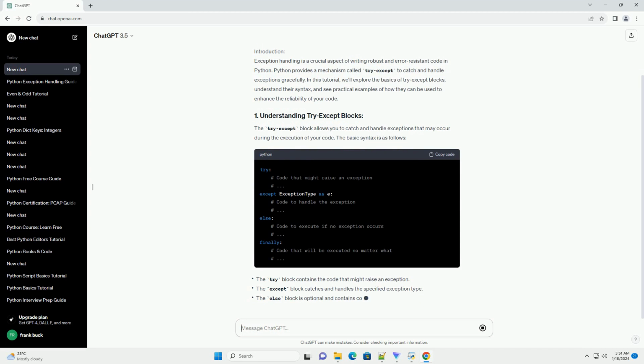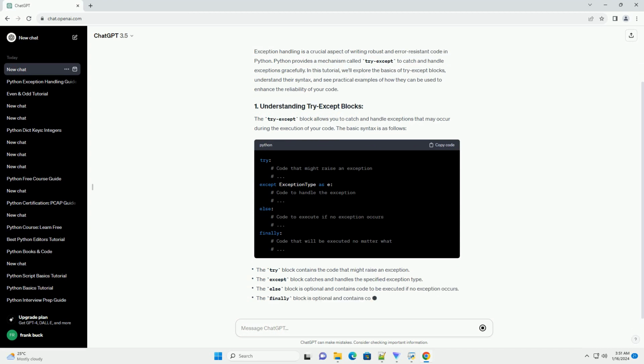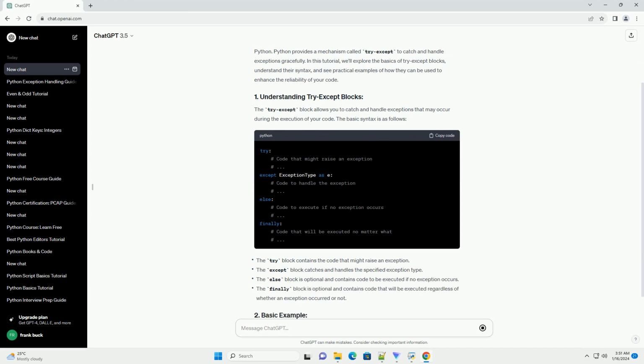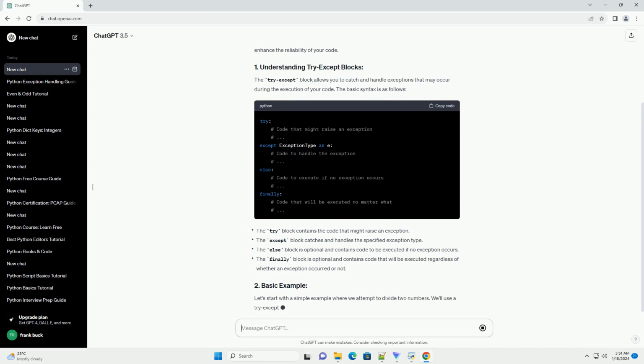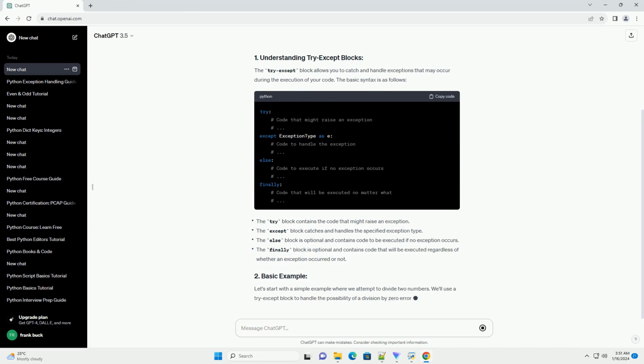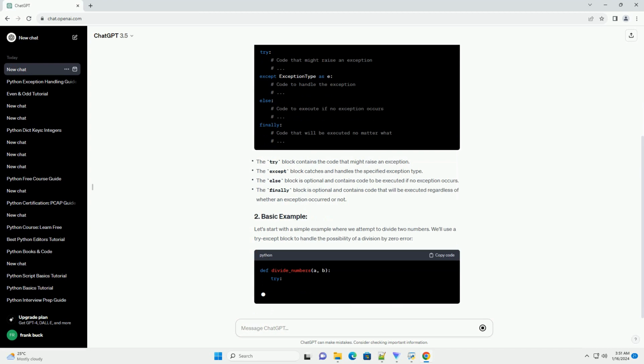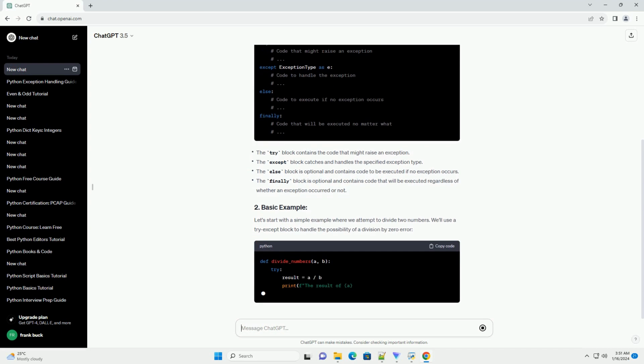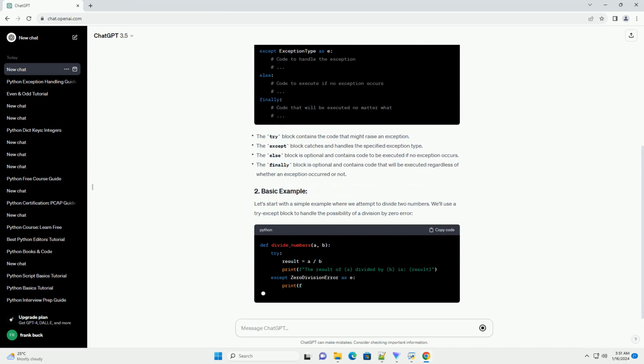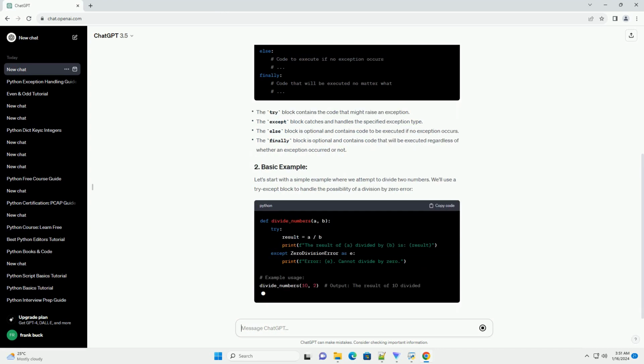The try/except block allows you to catch and handle exceptions that may occur during the execution of your code. The basic syntax is as follows. Let's start with a simple example where we attempt to divide two numbers. We'll use a try/except block to handle the possibility of a division by zero error.